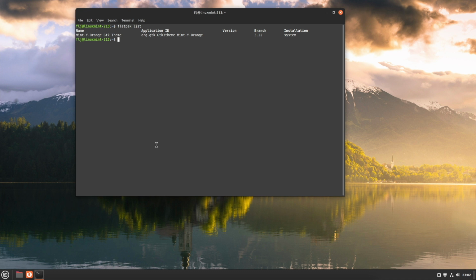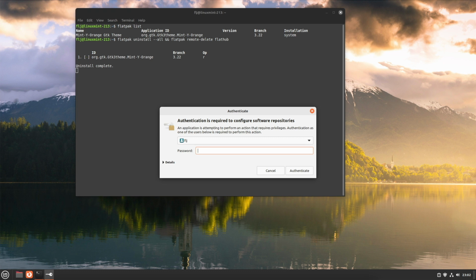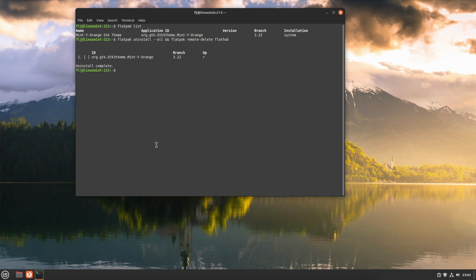Now it's time to get down to business. Delete the Flatpak containers and remove the repository. Type in flatpak uninstall --all, and then flatpak remote-delete flathub, and then press enter. It will now ask you if you want to proceed. Yes, I want to proceed, and go on. I have to enter my password and that's it.